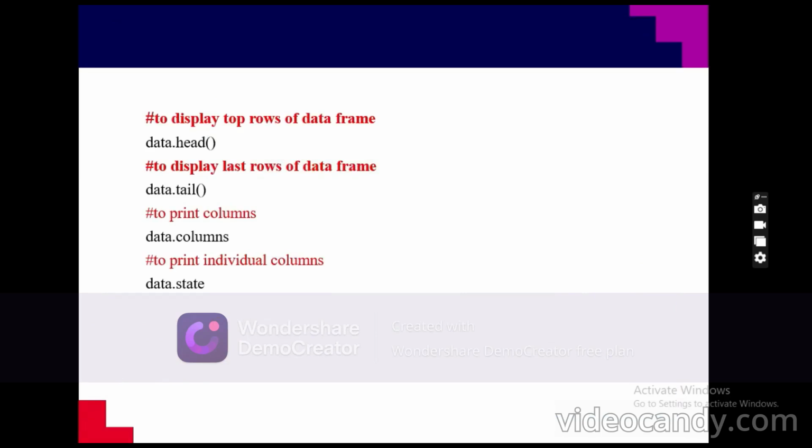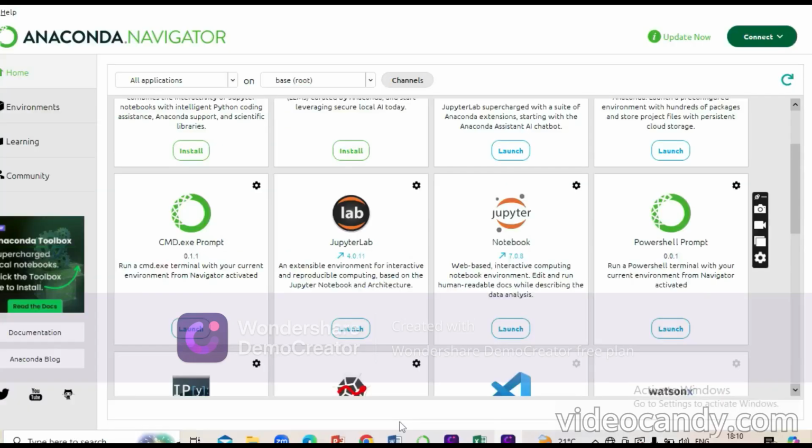The head function is used to display the top rows of a data frame. If you do not specify how many rows you want to display, by default it will display the first 5 rows. To display the last rows of the data frame, use the tail method. Tail will display the last 5 rows by default. Now we can see the practical things.